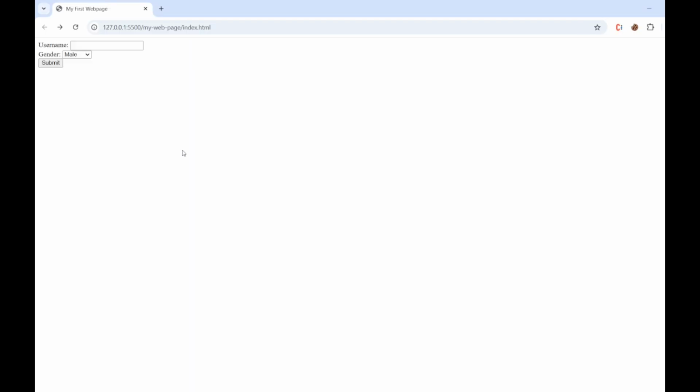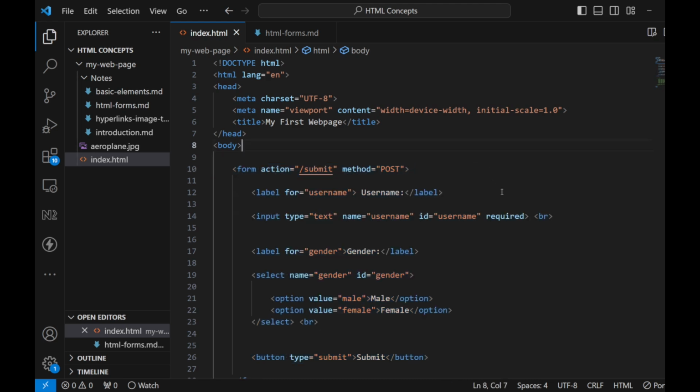Let's go to the browser. So we have seen the required, because we are not able to submit because the username input is empty. So here we have provided the validation required. It ensures the field is filled before the submission. So this username field is mandatory.